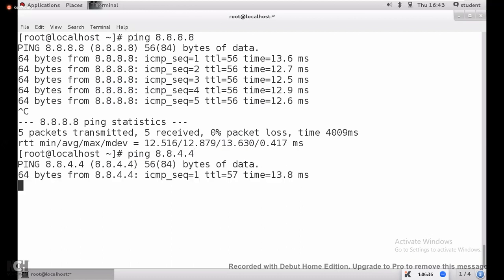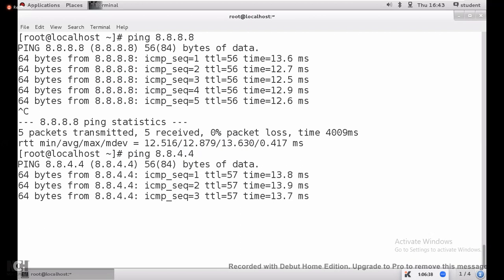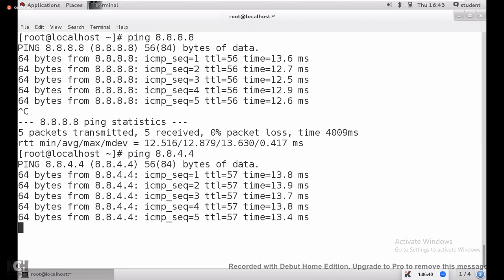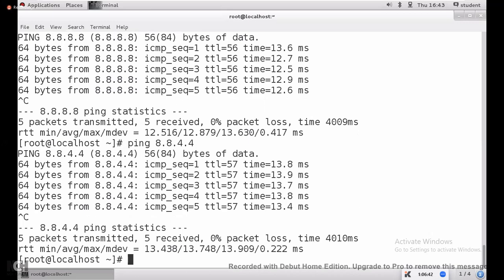8.8.4.4. Two DNS servers they will maintain. One is primary, another one is secondary. Clear?